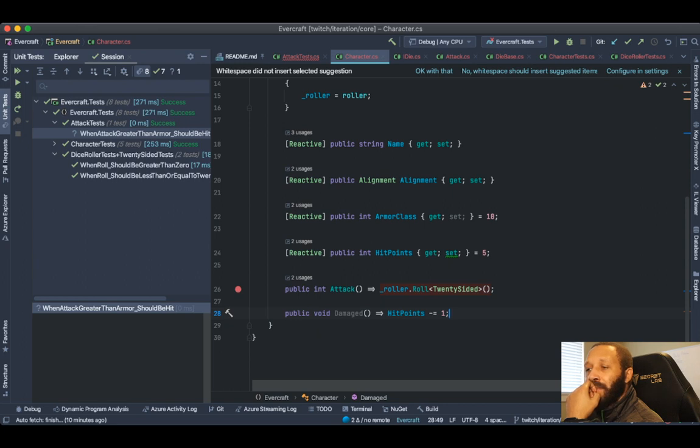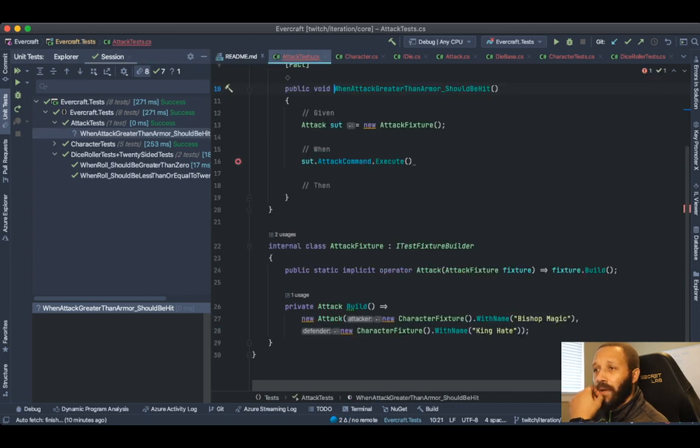I could probably just do minus, right? Would that work? That probably won't work. I could do hit points equals hit points minus, but I don't want to do that either, so that's fine. Minus equals 1. So we'll take some damage. So now our attacker will take damage.